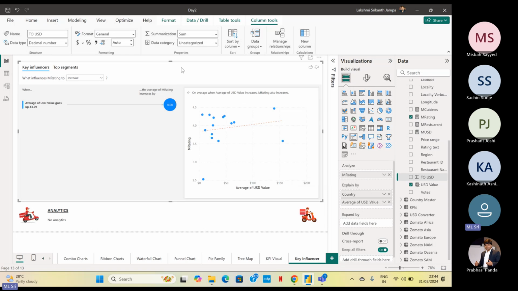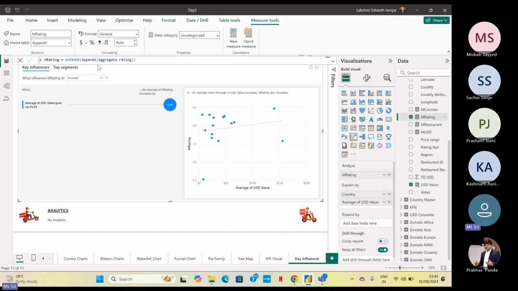If you look at the visual, there are two portions: one is key influencer, one is top segment. Talking about the key influencer, what does it say? What influences the average rating to increase? When I say average rating, you know that this is a measure that we have created, calculated as the average of the aggregate rating. So what we are saying is: what influences the average rating to be high? It is analyzing based upon the points that we have submitted.